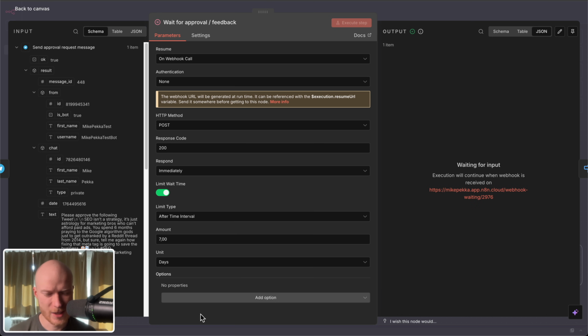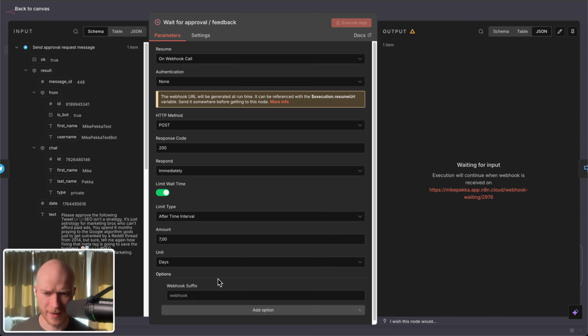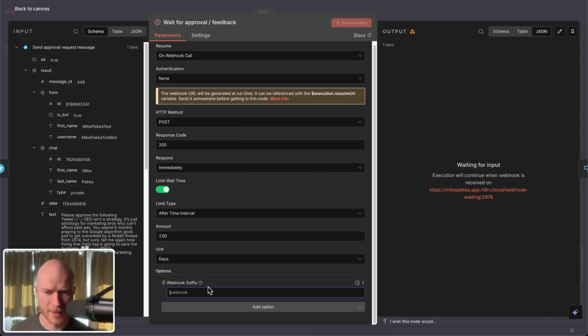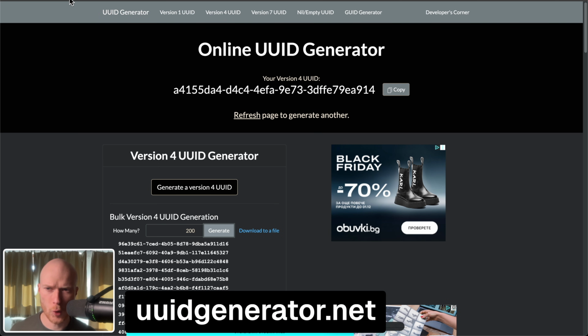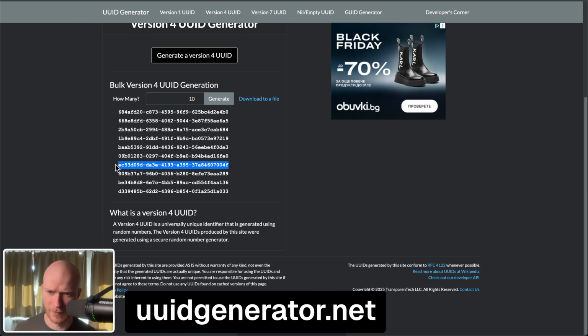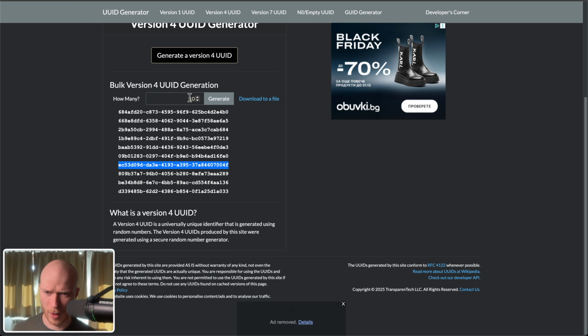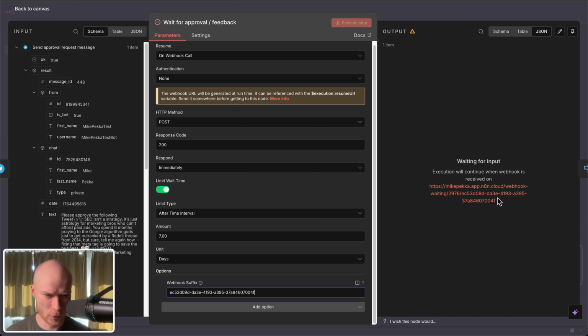So if you want to add an additional layer of security, what you can do here is add an option called webhook suffix. And here you just write a random piece of text inside of here, some random characters. If you want, you can go to a website called uuidgenerator.net. And here you can generate random IDs in the UUID format. You just click on enter a number, how many you want, and then you just copy one of these and you can paste them inside of here. And now you can see this webhook here. Yes, it still includes this execution ID, but also this random text at the end, which is basically impossible to guess for someone from the outside.